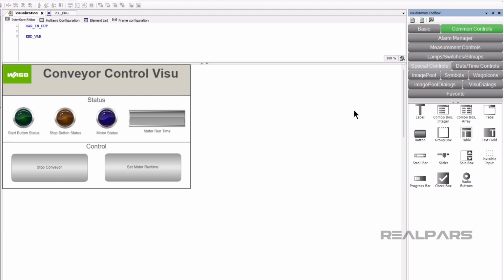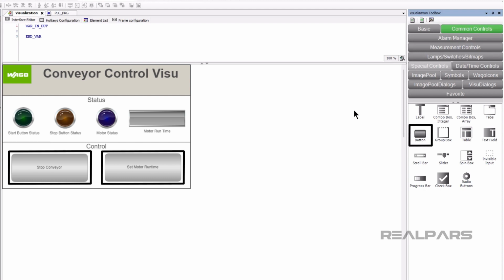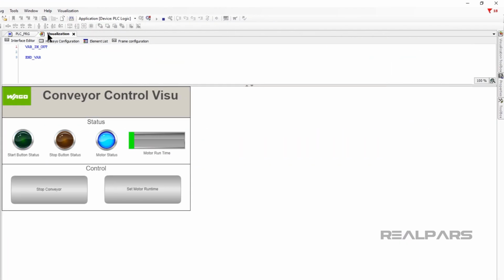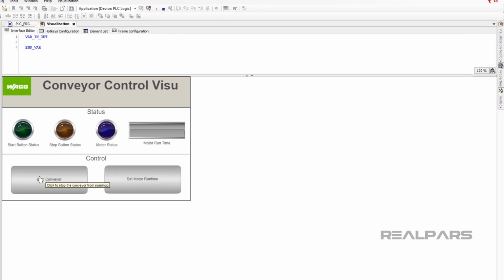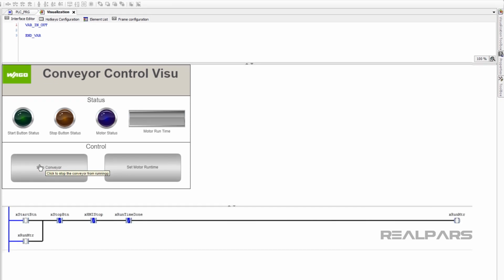control application. CODESYS comes with many different controls, but one of the most important controls is the button, which I've used twice in this visualization. Buttons can be configured to execute a certain action when a certain event occurs. In this visualization, the Stop Conveyor button writes the value true to a variable in the control application to stop running a motor when it is pressed. This is an example of using a button to write a fixed value to a variable.